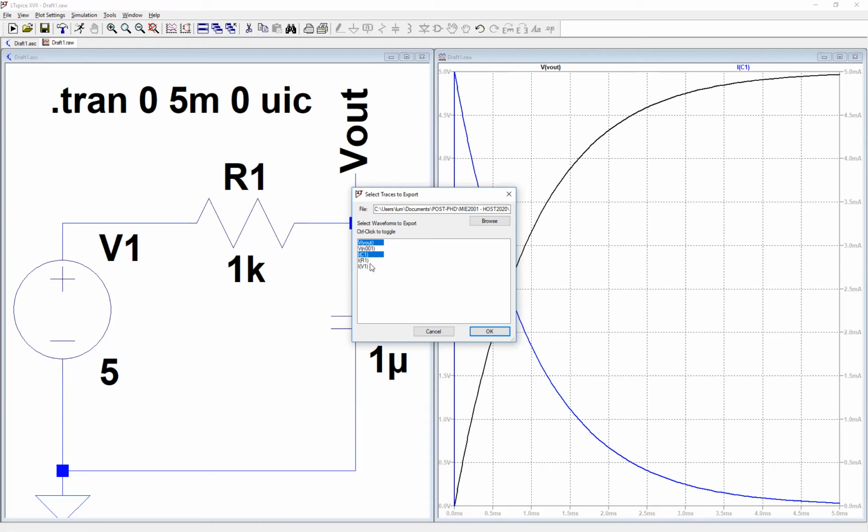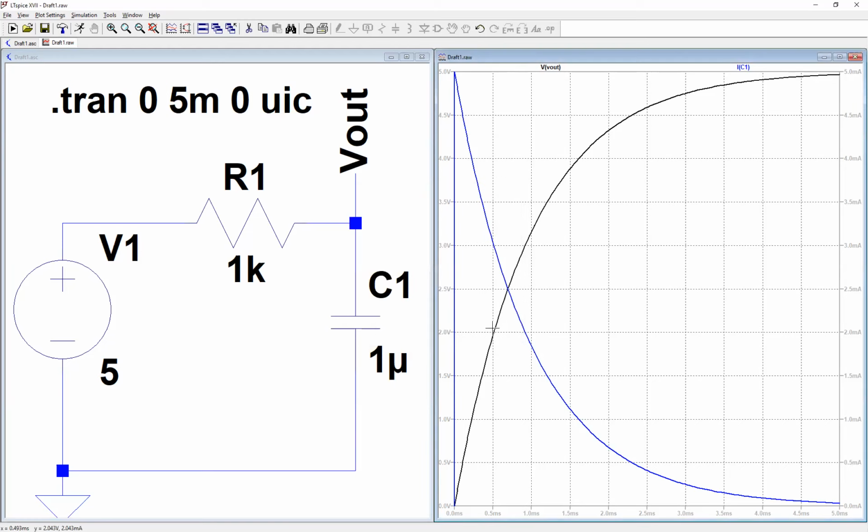In our case, we just need V out and IC1. If you want IR1, you just have to click it there, okay? And then click OK. In our case, we want just V out and IC1. So here, click OK, and it will be saved wherever you want in your computer. So let me just open it. I'll stop sharing for 1 second.